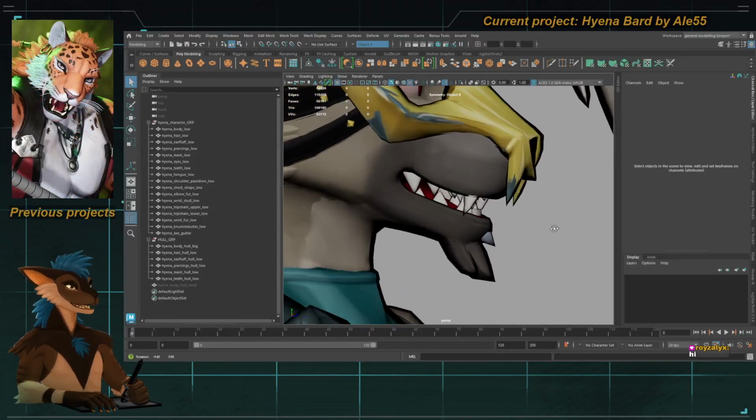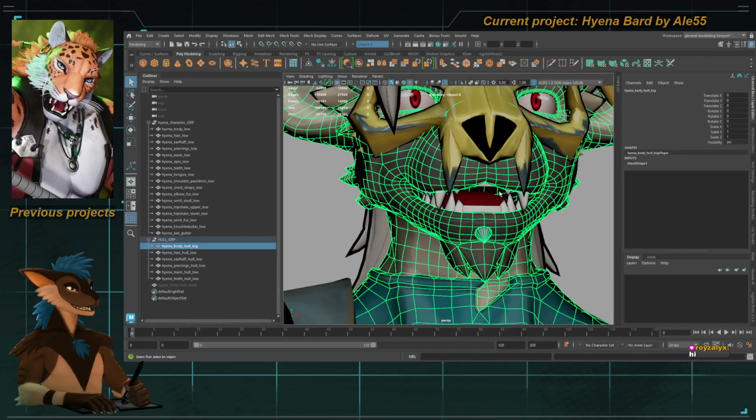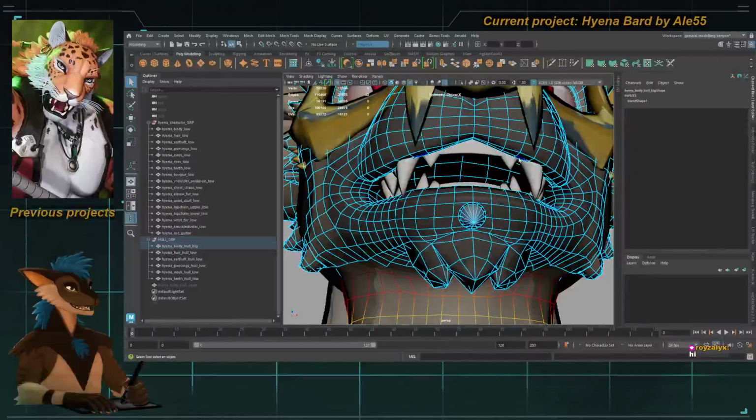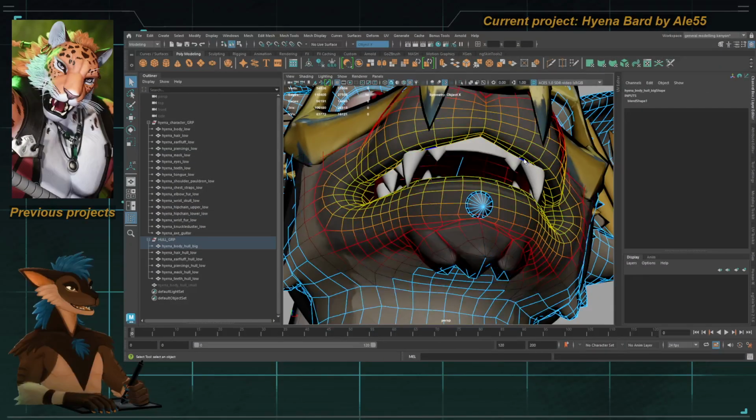Okay, so again, teeth, really thin outline. I'm looking at this edge and I think it's giving some trouble.